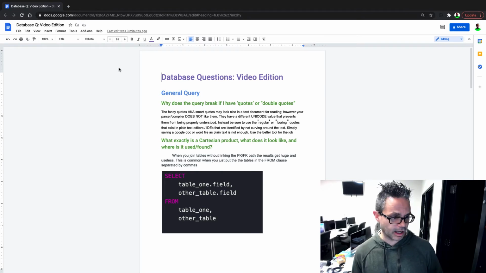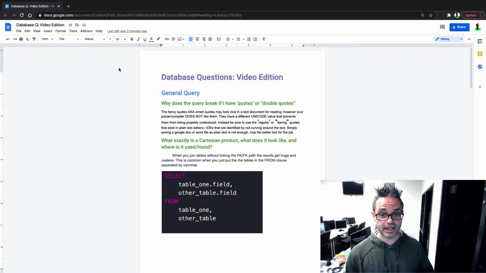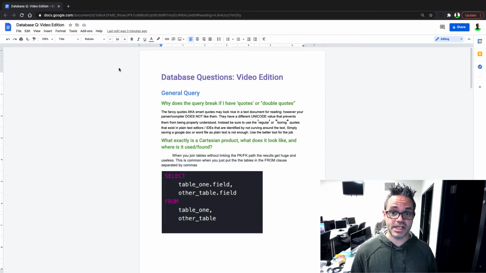The next one I had was, what exactly is a Cartesian product? What does it look like? Where is it used or found? A Cartesian product is what happens when I join tables incorrectly.